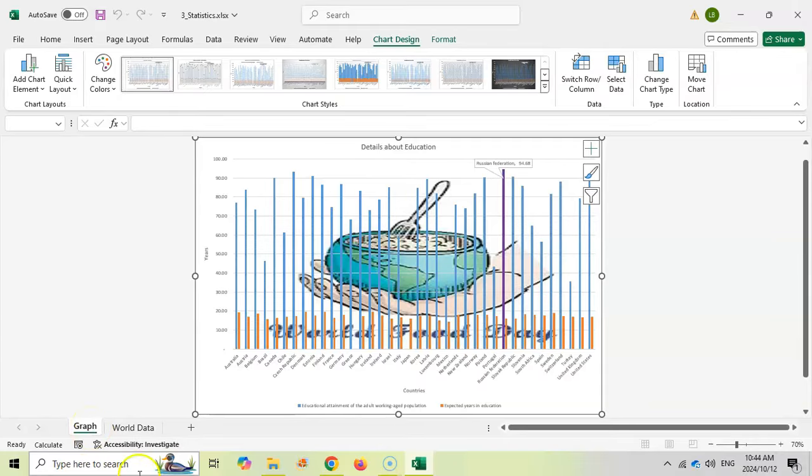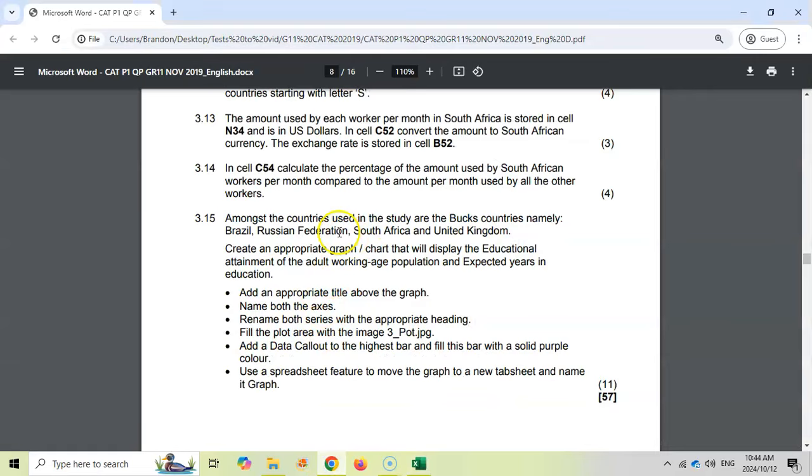I think we've done all the features, so let's just double check. Created a chart, used the data. We added an appropriate title. We named both axes. We renamed both the series with an appropriate heading. We put that picture at the back. We did a callout in purple and we moved it.